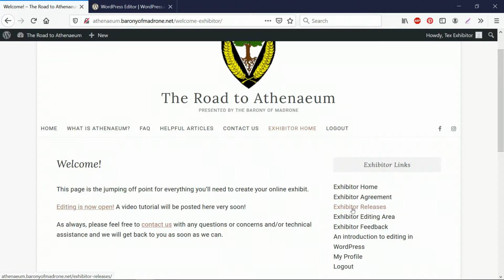Exhibitor releases. This is where you can download the releases that we need in order to publish your exhibit. And feedback, which is a form that you can use to contact us, the administrators of this site, directly, and tell us what's working, and more importantly, maybe what's not working, things that are frustrating you about this process, this interface, this event. And we're really interested in your feedback because this is something we haven't really done before.